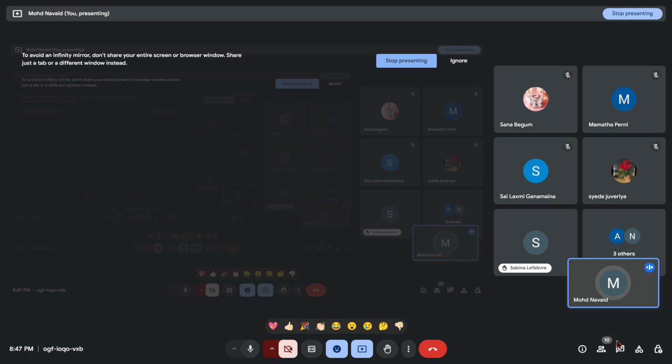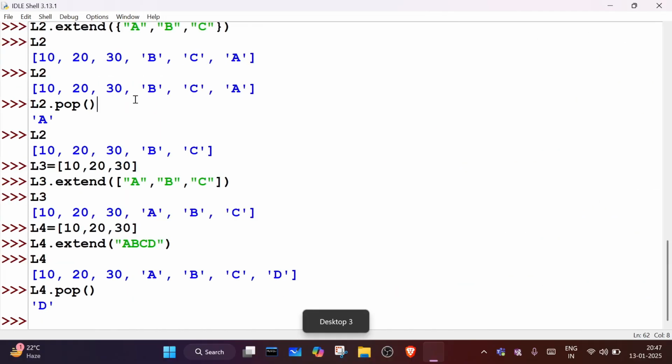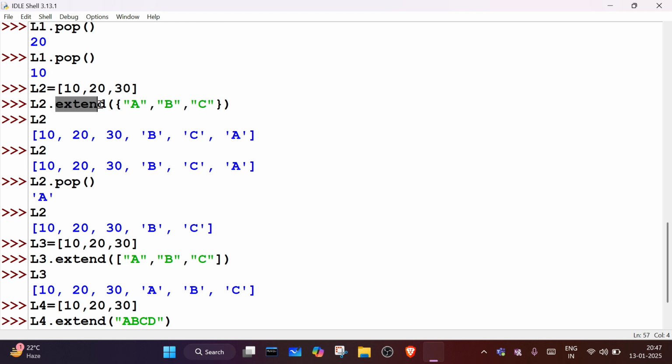Let me explain why this is coming. Here we are extending, which means we are adding elements inside the L2 list, but we are adding more than one element. These elements are a set. We are appending a set, and a set is an unordered collection. Whenever you append a set inside the list, it doesn't mean it will be stored in the same order. The order can be different because a set is an unordered collection. That's why the order changed.